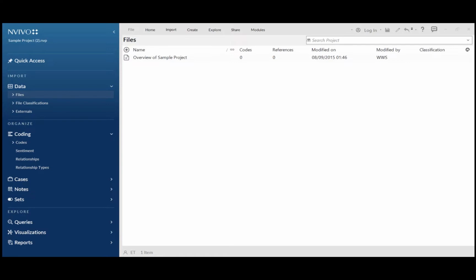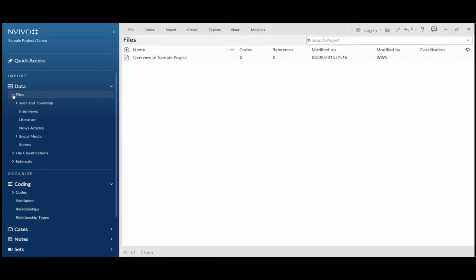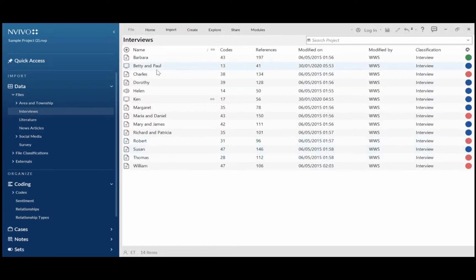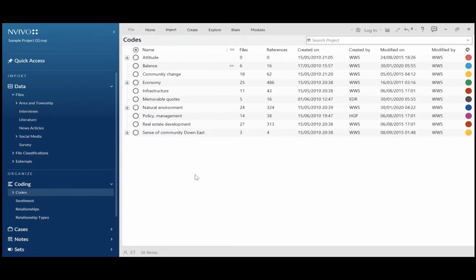So my question for this tutorial, and what I want my framework to help me with, is to answer what do the interview participants say about their sense of community. So when I'm talking about interview participants, I'm talking about these people here. So we've got a list of people who've been interviewed in this particular project. And what I also need to help me is the codes that those interviews have been transcribed and coded with, a variety of codes.